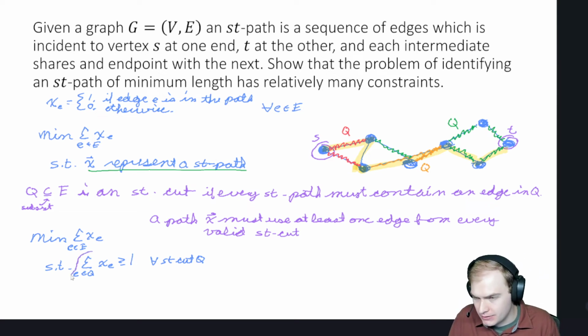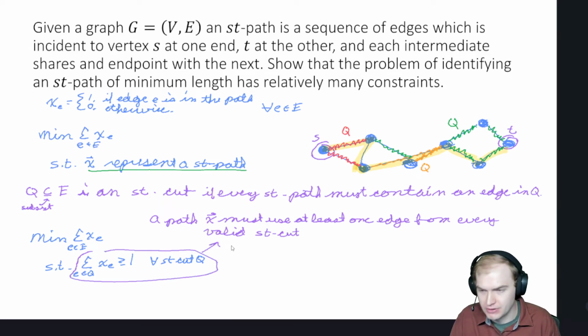So this constraint is just enforcing that. The sum of x of e over the edges in every cut must be at least 1. We have to use at least one edge from every cut to make a path. And of course, we need to say that x is binary.